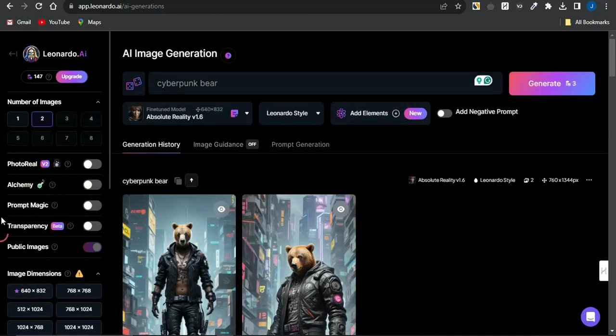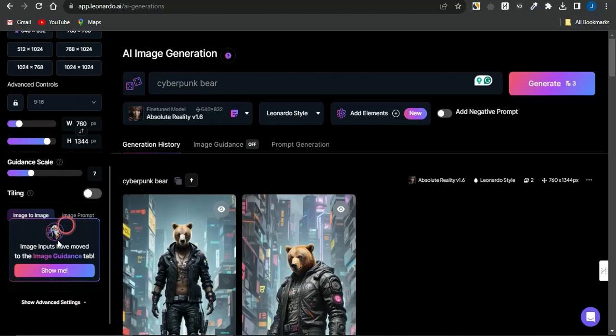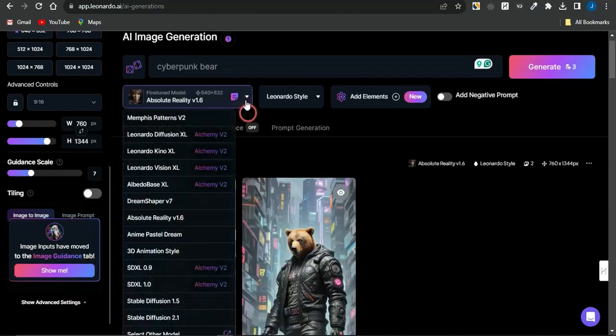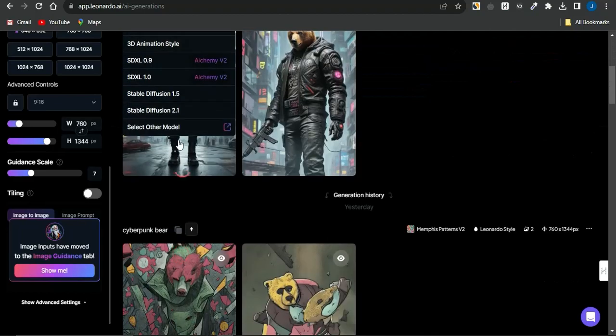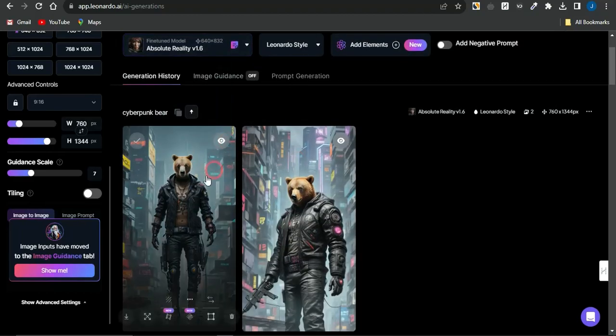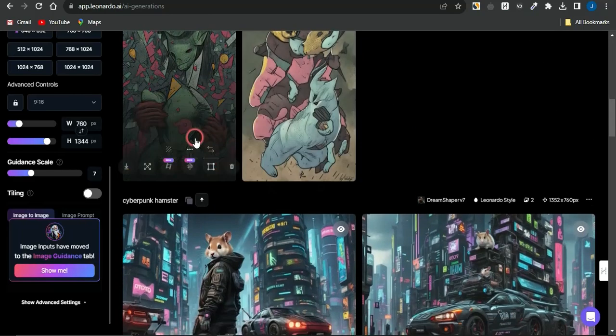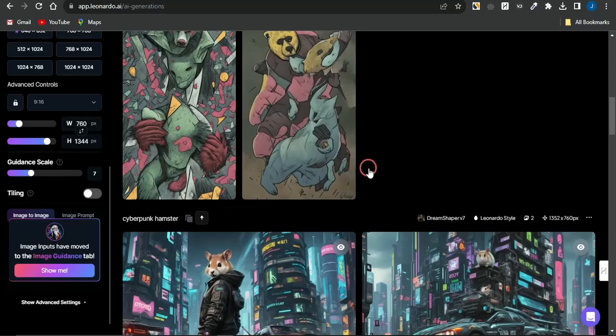You can also edit the properties of the image, the image dimension, and the aspect ratio via this section. Once you're done, you can select a very cool fine-tune model of your choice. There are various fine-tune models you can utilize, and I utilized Absolute Reality for these images, which you can see on the screen. If you keep scrolling through, you can see many more images I created utilizing this platform.